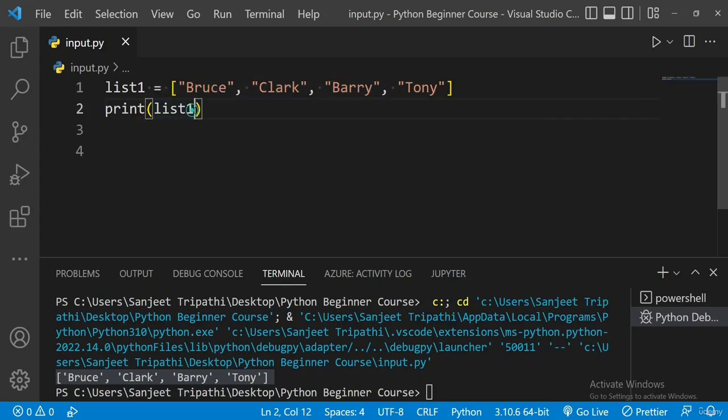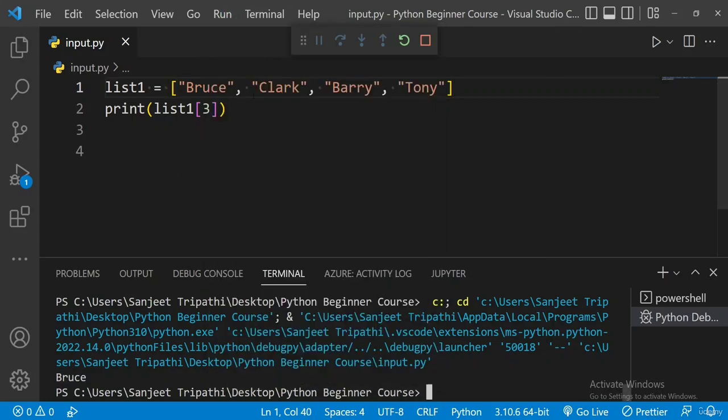So if I write list1 with 0 and run this program again, you can see I'm getting Bruce. If I write, let's say, 3, what should it print? 0, 1, 2, 3. Tony. It should print Tony. So let's run it again and see whether it's printing Tony or not. As we can see, it's printing Tony.